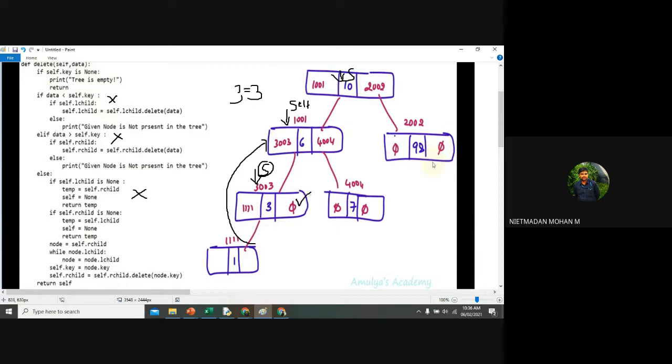So self.r_child is None. Yes, the self.r_child is None. Now what I want to do is temp = self.l_child. So I want to change. The l_child value is available over here, so I am changing that l_child value to temp. And after that, self = None.